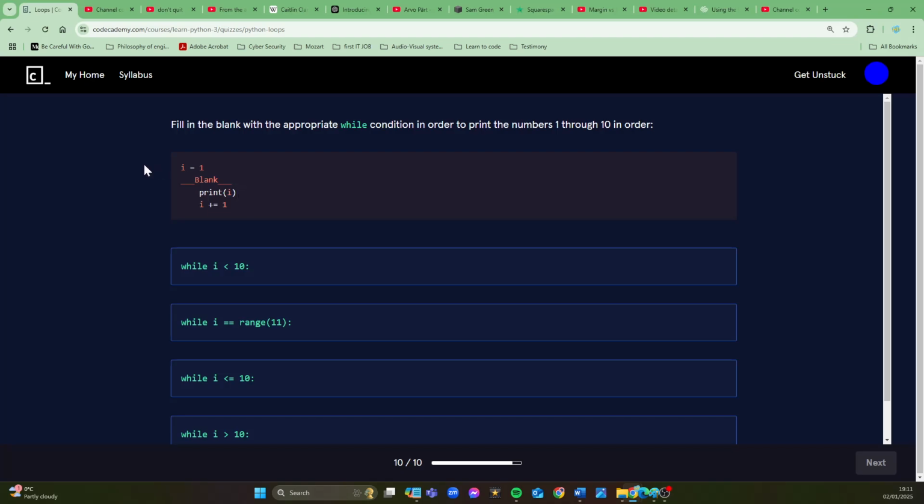Fill in the blank with the appropriate while condition in order to print the numbers 1 through 10 in order.